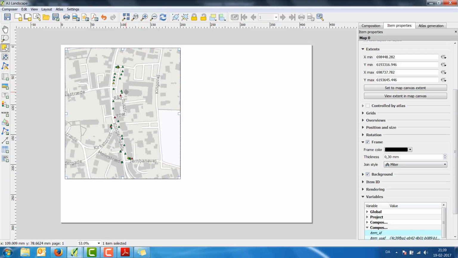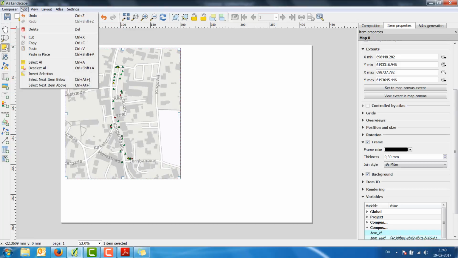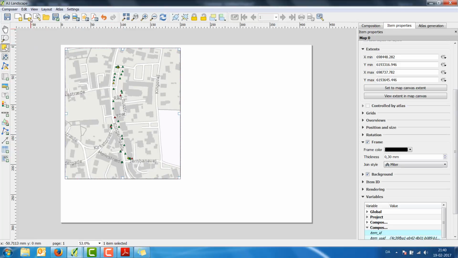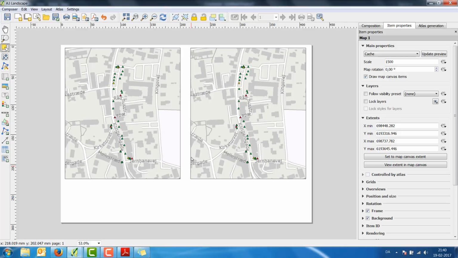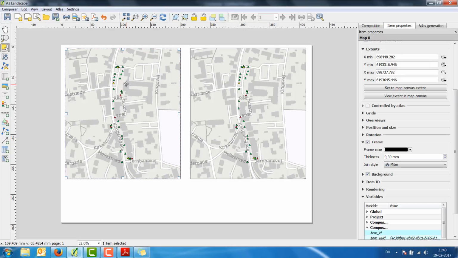Now I want to copy the exact size of this frame and this exact scale and the exact minimum bound rectangle. So I simply click Edit, Copy, Edit, Paste. And now you see I have two exact like frames. Now I drag this up here and you can see this red line which shows me that I have a line at the top. I take the first map again.